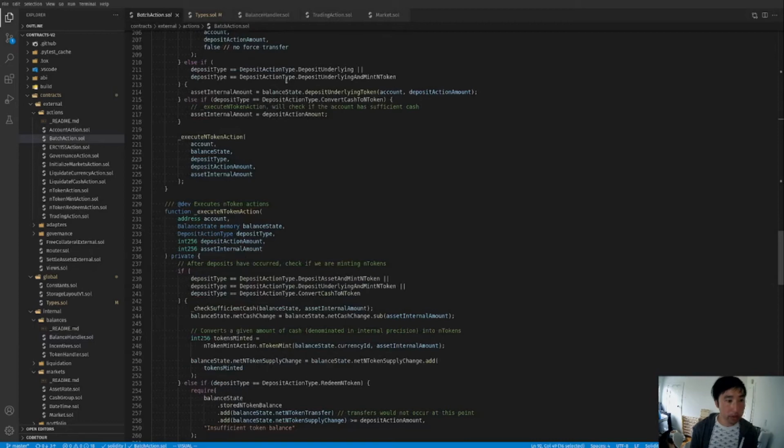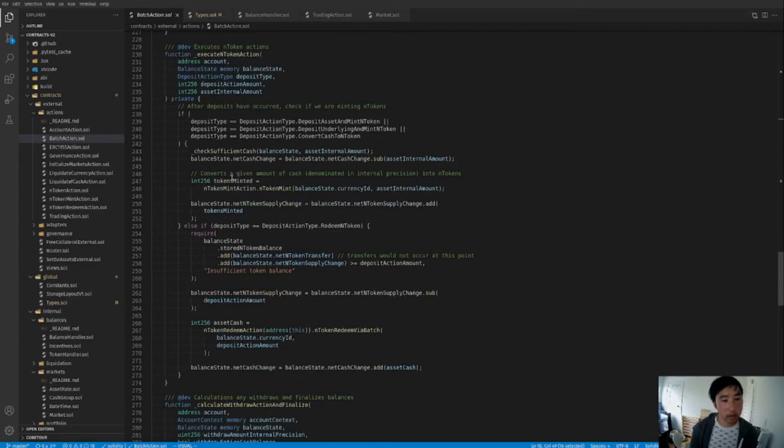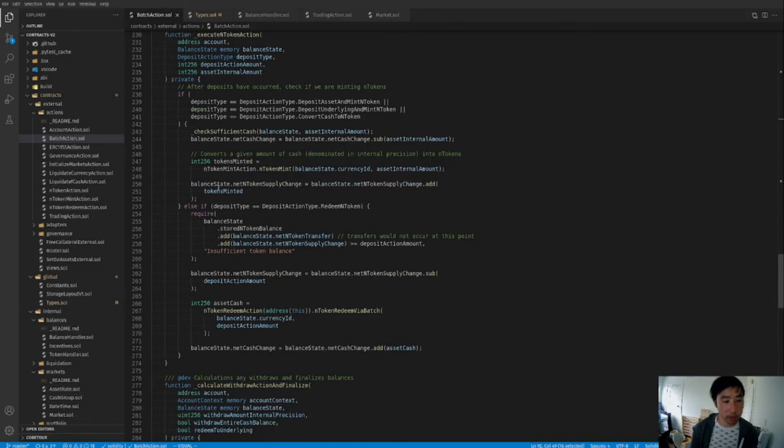Once we've done these deposits, then we'll move on to executing N token actions. These, again, are conveniences for the user. If the user wants to mint N tokens, we'll check that they have sufficient cash balance to actually do so, and net it off, and then mint tokens through this library function. A similar process happens here, checking the N token balance, and then redeeming the N tokens back into cash and crediting the user's balance. We won't talk about these particular libraries in this video. They're N token mint and N token redeem, but we will discuss that in a subsequent video.